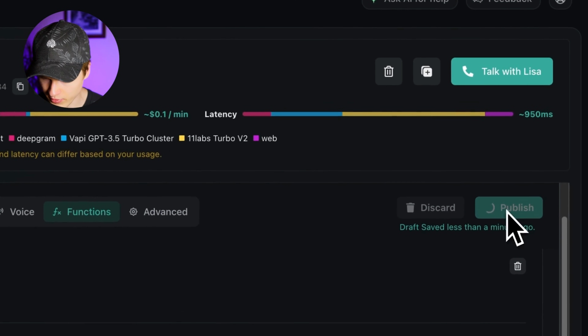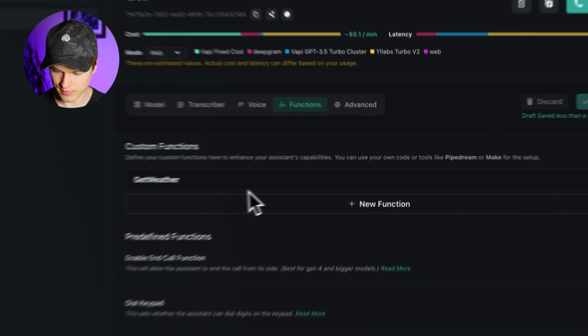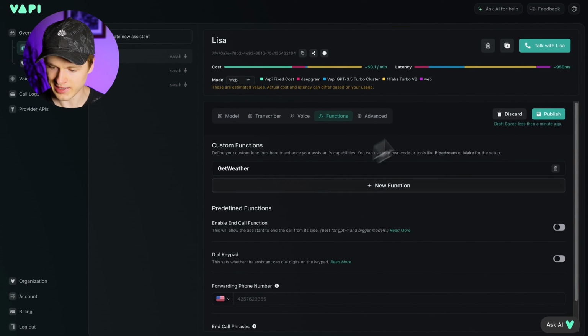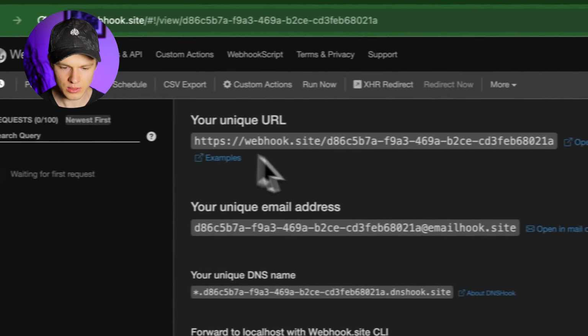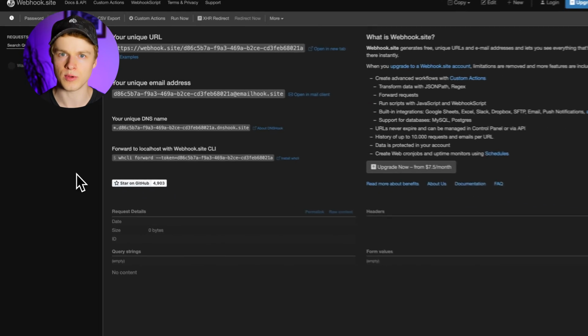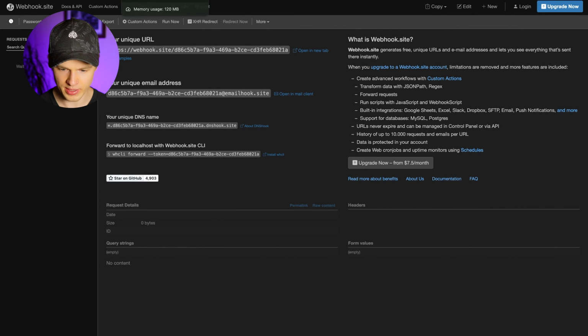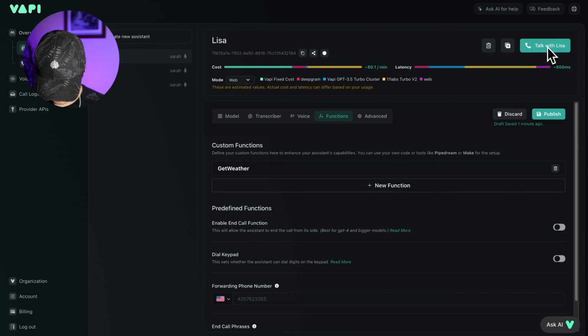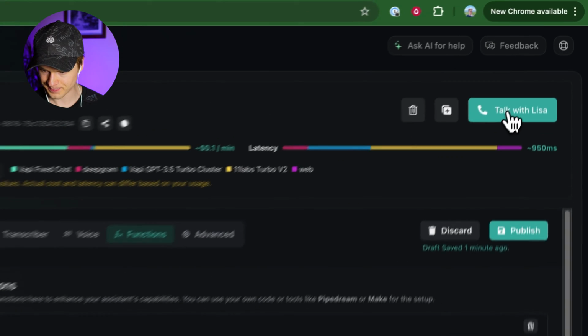I'm going to publish that whole thing, which means the assistant function is right here and it should now be available inside of our assistant. So all I'm going to do is I'm literally just going to give this assistant a call and try to call this function, which then in return, whenever I call this function, sends a request to webhook.site where we can see the exact response that was sent over. So let's give this one a try. Alright, we're just going to call the assistant and see if we actually can manage to call that function.